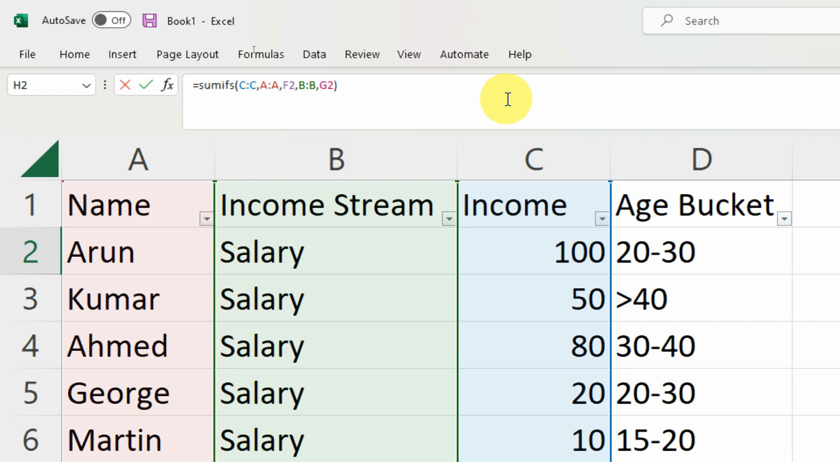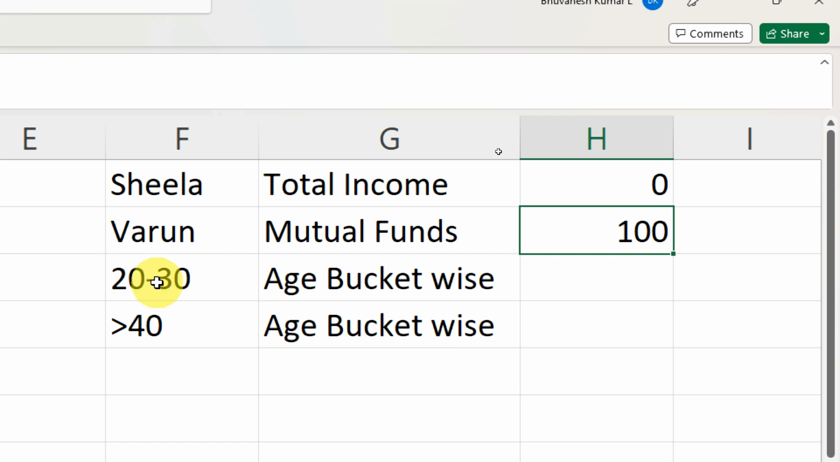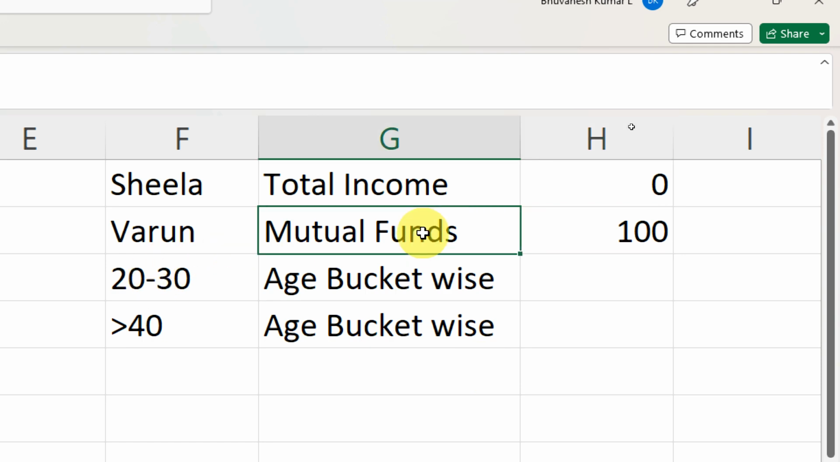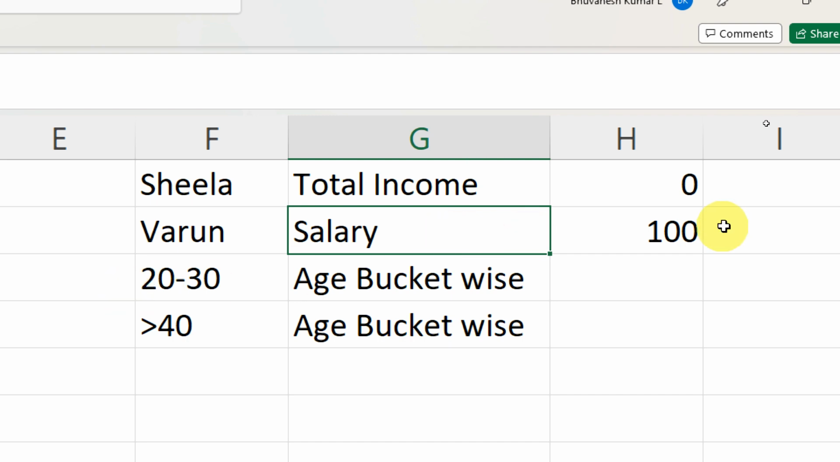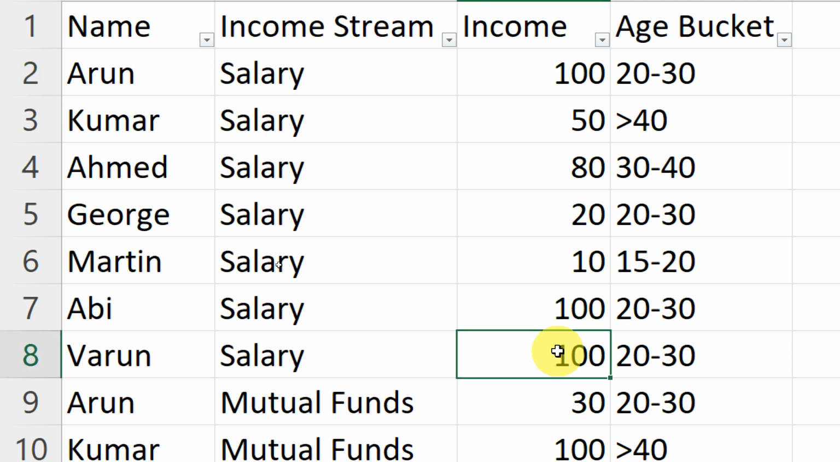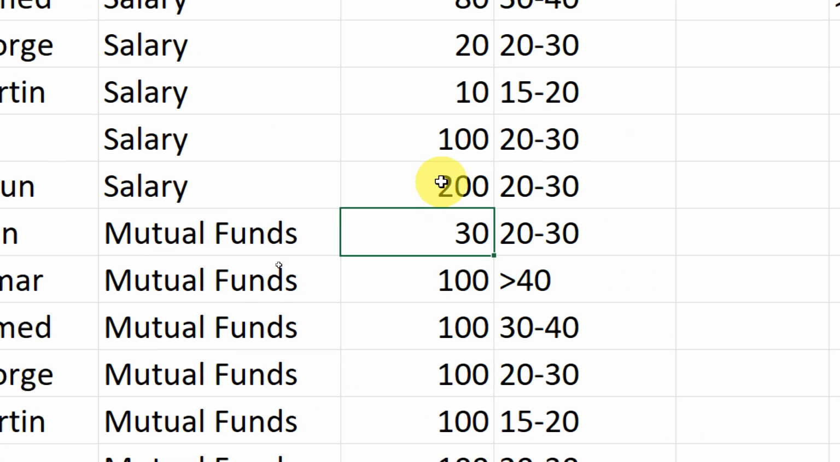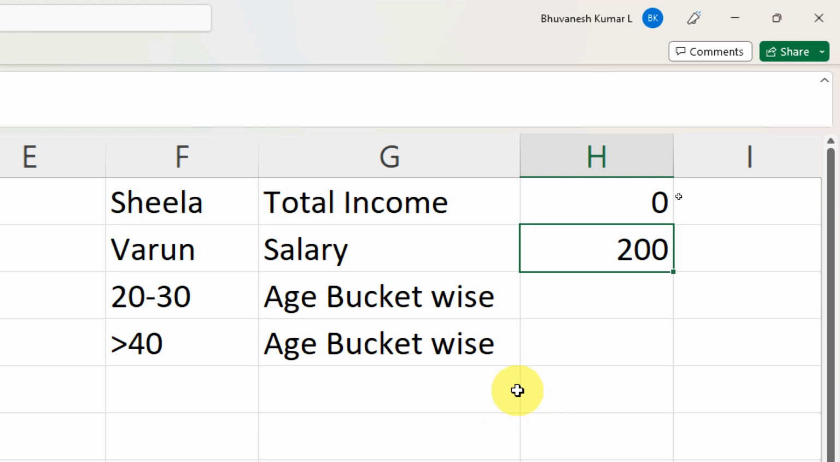So once I close this particular thing, I have 100. So if I change mutual funds to salary, it will stay 100 because the salary is also 100. So if I change the value to 200, my result is also changing to 200. So this is the basic construct of SUMIF and SUMIFS statement. So let us go to the limitations of SUMIF statement, right?